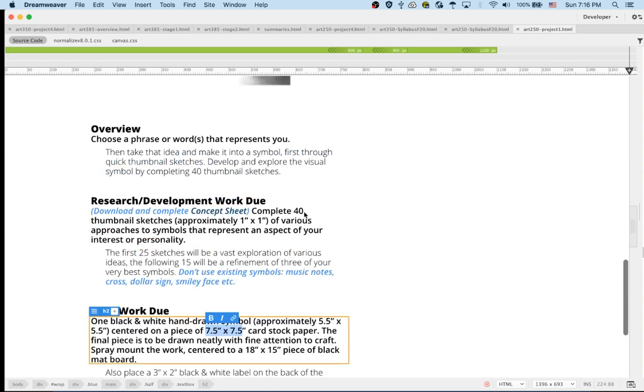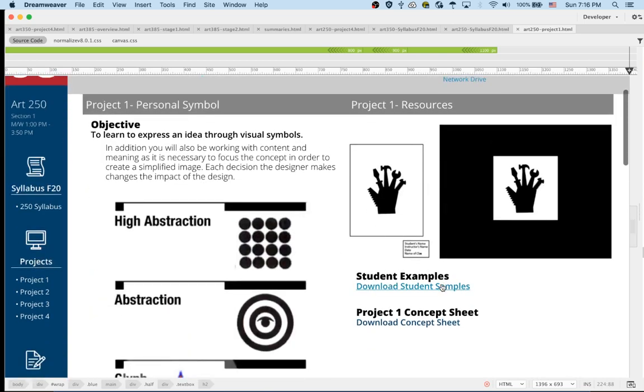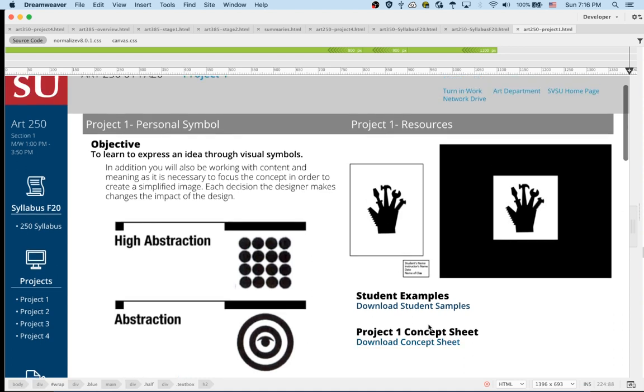So there you go. That's the project outline. And then here you can download the 6 student examples I showed you. And you can download here the concept sheet, which does count towards your grade. So it's really important that you download this, complete this, and share this with me. In the end, this is what your work will be like. You'll have a black mat board. You'll have this white cardstock paper with your final design neatly rendered on that. This will be mounted onto that.